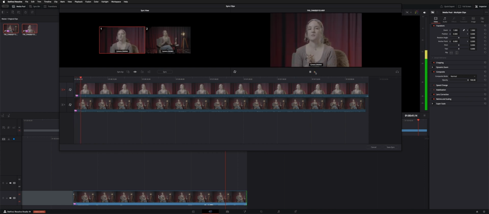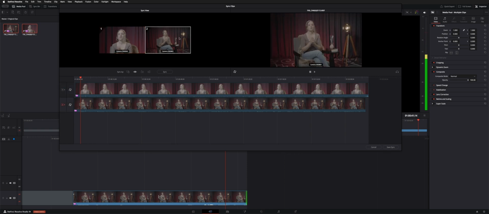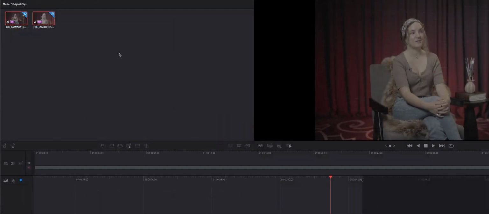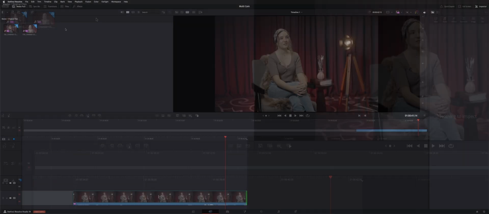So you can see she claps right there. And if we hit the other camera angle, claps right on the money. So now these two clips are basically synced, and we could say save sync. And then that gives you these little icons here that show you two synced clips.